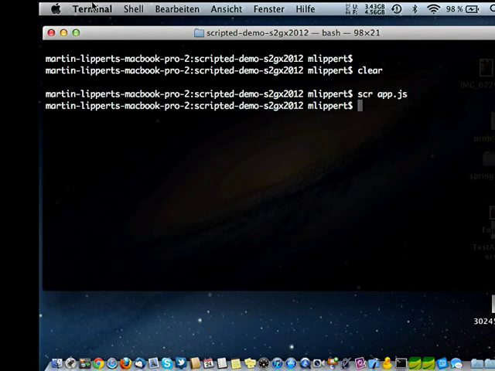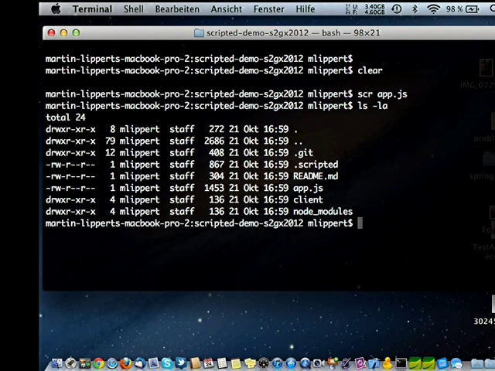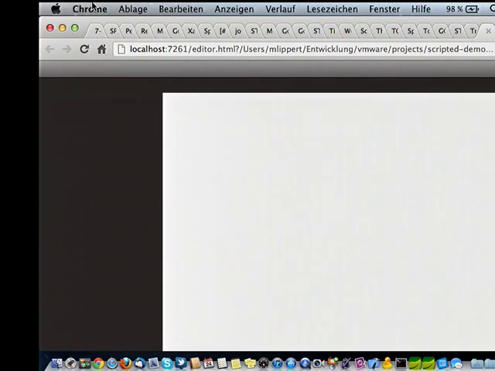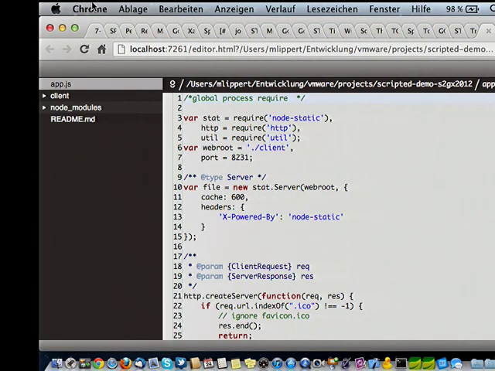Therefore, I go to my terminal and say, we would like to get the same experience like TextMate or whatever. I'm here in an example JavaScript project, and I can just type scr app.js, for example. That starts up Scripted, and you get the editor opened up in your browser. Very fast, very lightweight, very easy.